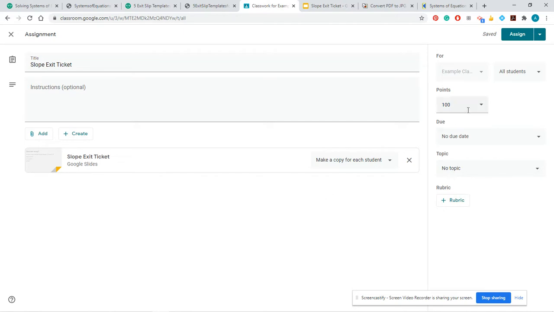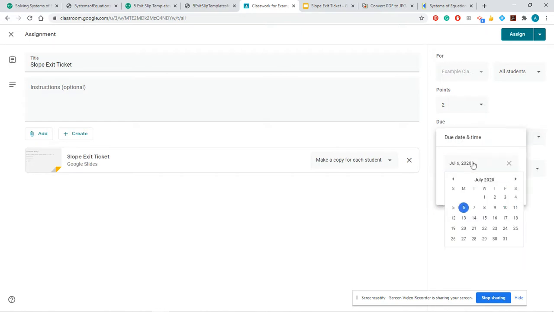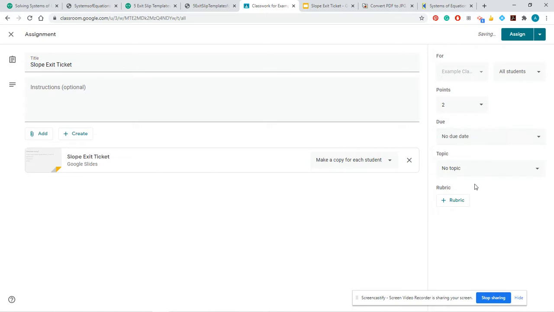Now, since this is an exit ticket, maybe I don't want to grade it. Maybe it's ungraded. Or maybe I just want it to be 2 points, something small. You could change the due date to whatever you want. So you have options. And then topic, again, I always like to make sure that it's sorted under something like unit topics is typically what I do. So I would call this slope. I can assign it.